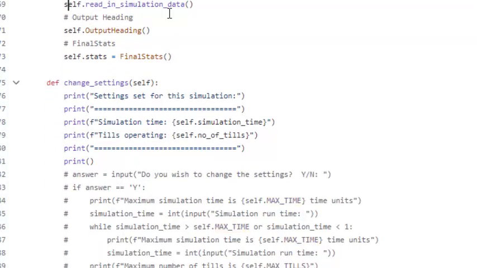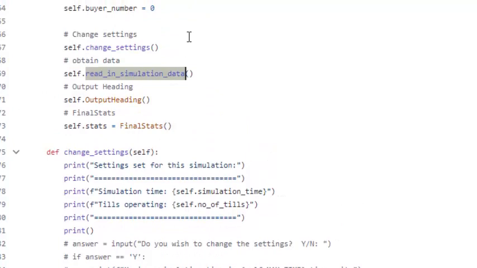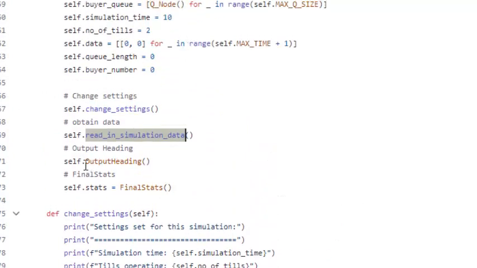Obtain data, again the same function which is automatic, which has to be triggered, so I'm just putting it in the init function. Output heading, again it has to happen, just put it over there, no point keeping it separate. And then final stats is going to be triggered as well.